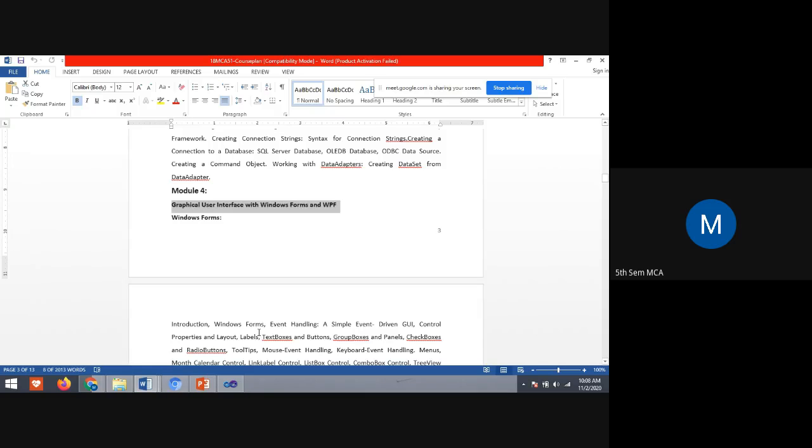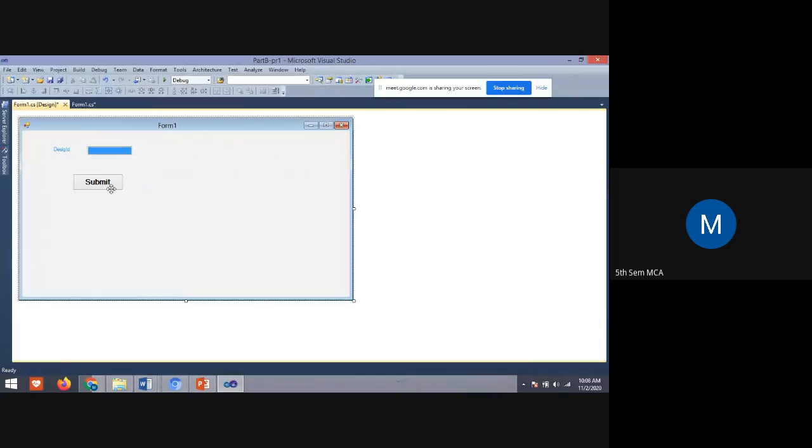Okay. So here in the fourth module, we are going to learn about a Windows Form and event handling. Yes, students, you can see this form now. In this form, what are we doing? Yes, we are adding an ID to a database.